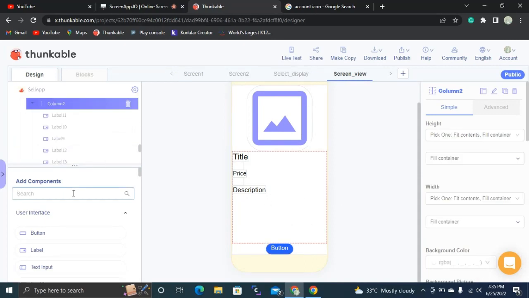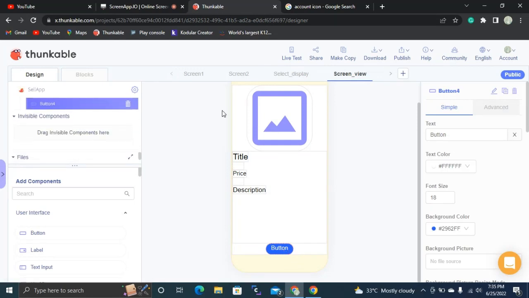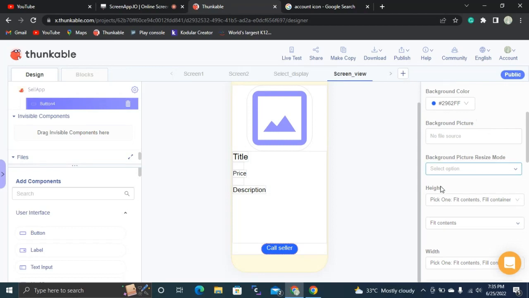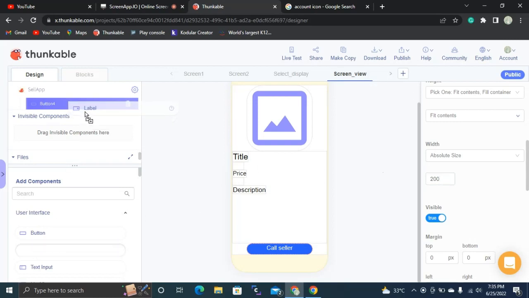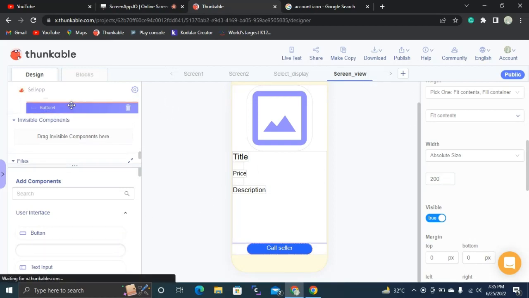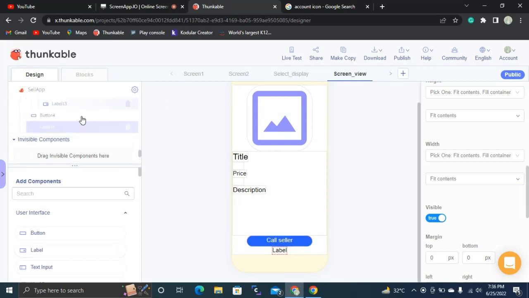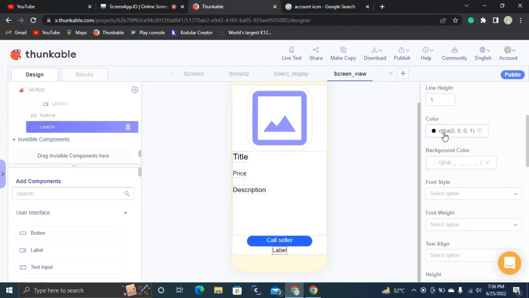Also we are going to do one thing. This button is going to have a text of call seller, like that, call seller. Let's set the width of this one to 200 pixels. Then after this button, I can drag and drop one label. This label is going to have a text color of white. Okay, so call seller.